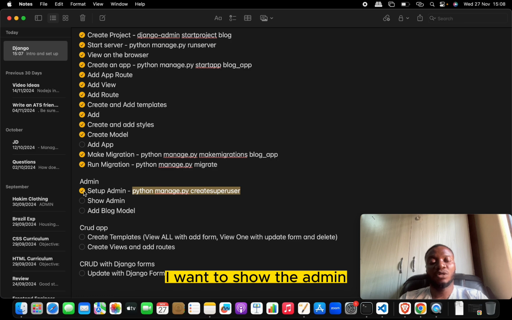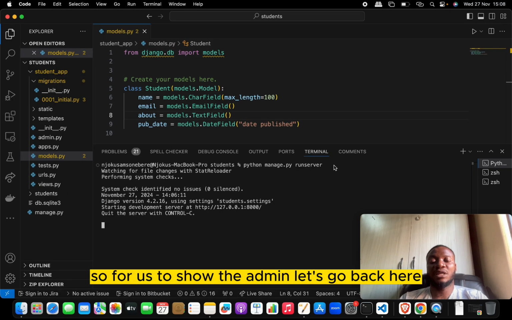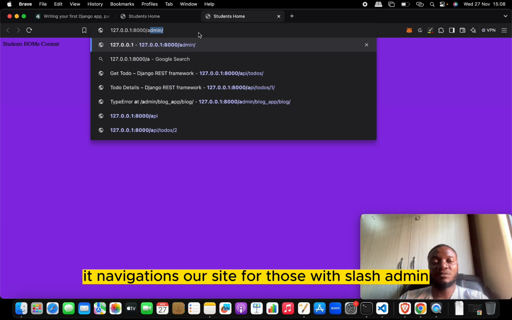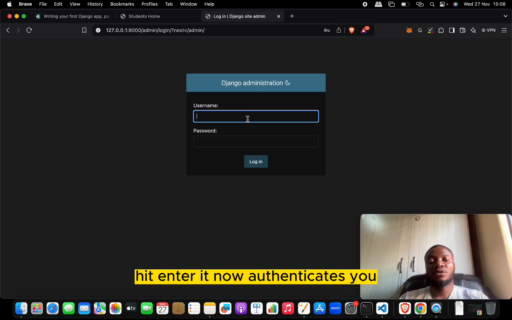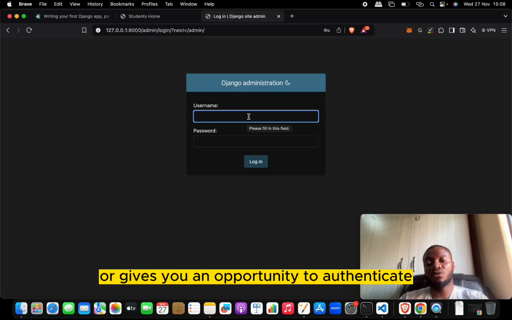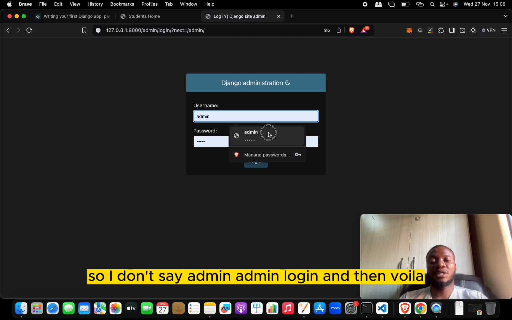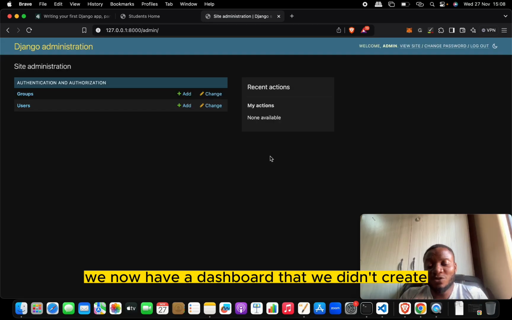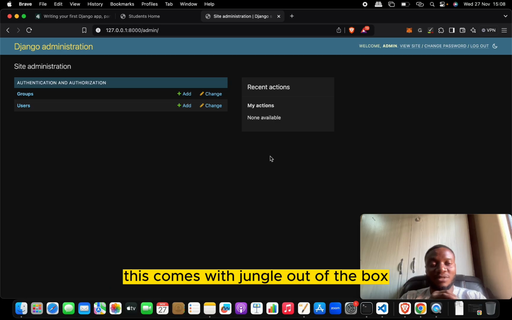what do I want to do next? I want to show the admin. For us to show the admin, let's go back here, click on this, it navigates us to our site, but just do a /admin, hit enter, it now gives you an opportunity to authenticate. So I just say admin, login, and voila, we now have a dashboard that we didn't create. This comes with Django out of the box.